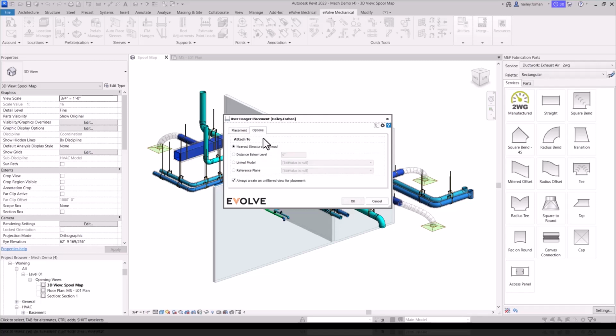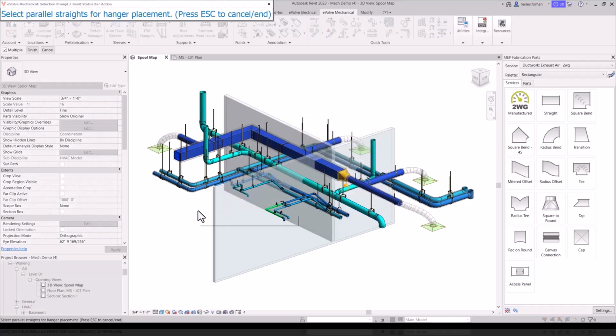And then you'll just have some more attachment options here of where you'd like your hangers to attach to. So you'll have either your nearest structure overhead, some distance below. If you have a linked model you'd like it to attach to, you also have that option. And then you can also attach it to a reference plane as well. From here, you can go ahead and hit OK. And now you can start placing your hangers.